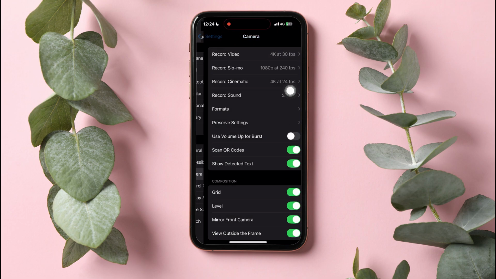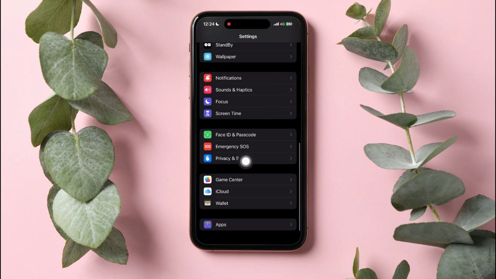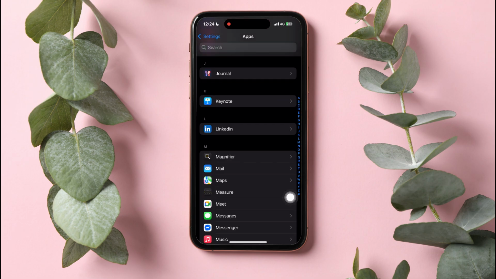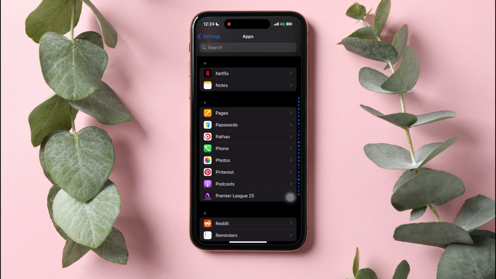Then, go back to the settings and go to apps at the bottom. You can view all your phone apps over here. Now, search for or scroll down to find photos and open it.